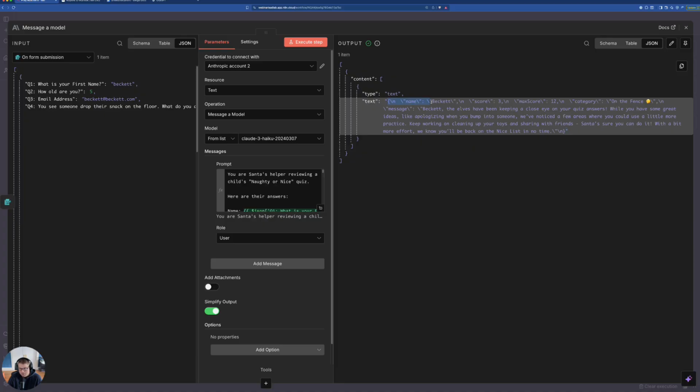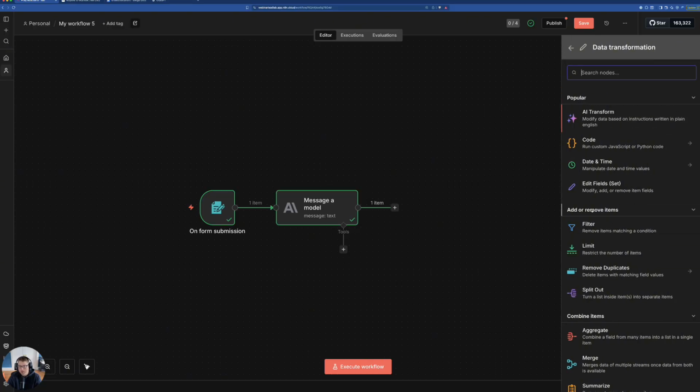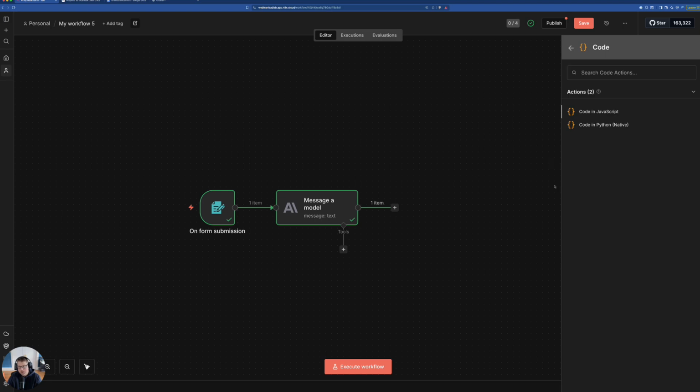And then we have something that kind of looks like another JSON object, but it's all encapsulated in a string. This is a tricky value to work with, and we're not going to be able to extract like name, score, max score, category easily from this value. So what we want to do is be able to make it easier to work with in n8n. So what we have to do at this point is we have to make another code step. And this is actually our first code step.